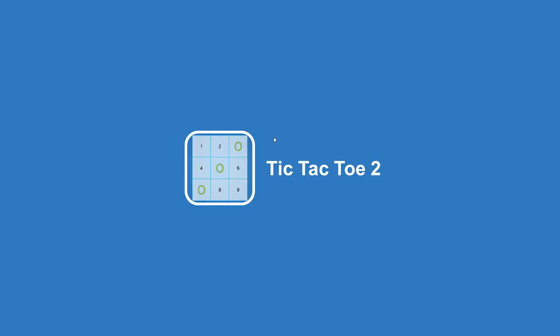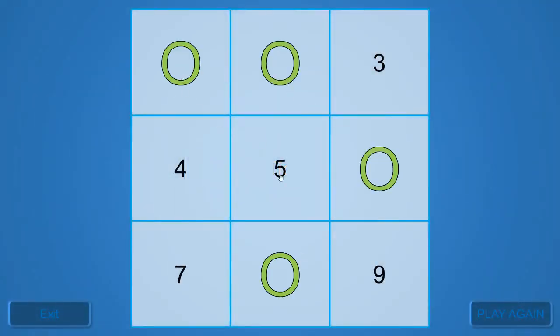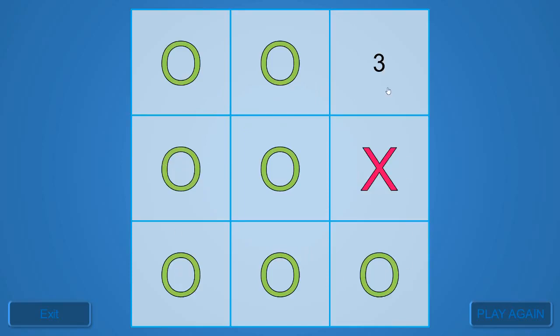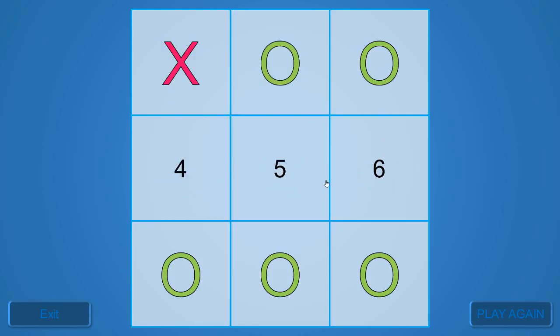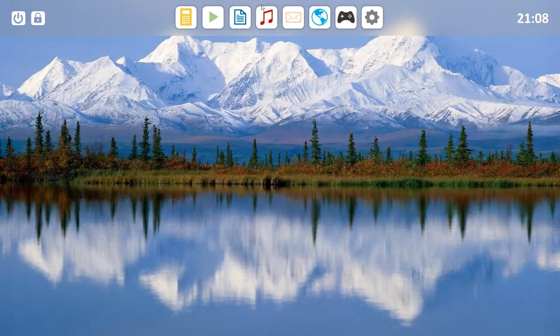So let's play. So this is a little bit weird though. I don't know what you're supposed to do. Is it like reversey or something? I don't know how to play tic-tac-toe. Seems like a reversey kind of thing. I don't even know how to play reversey either.